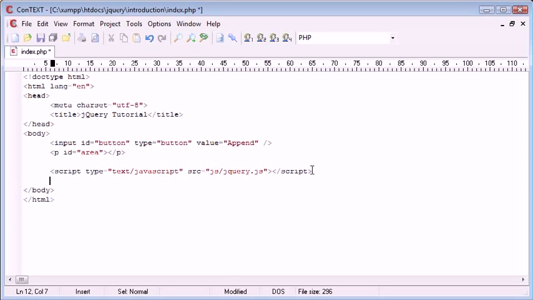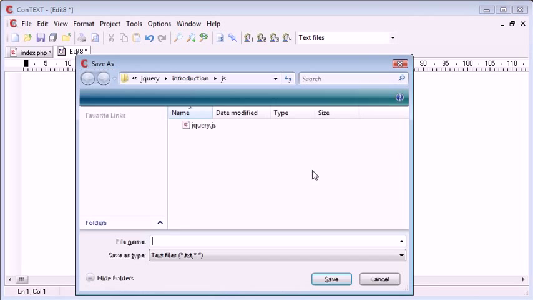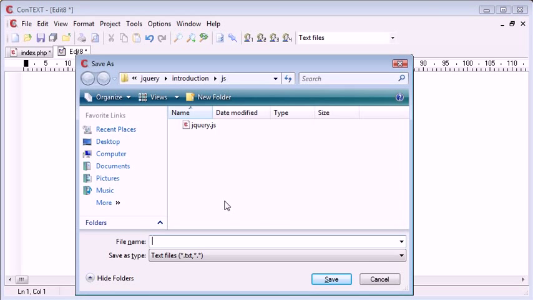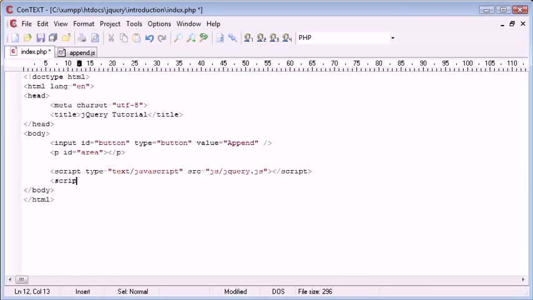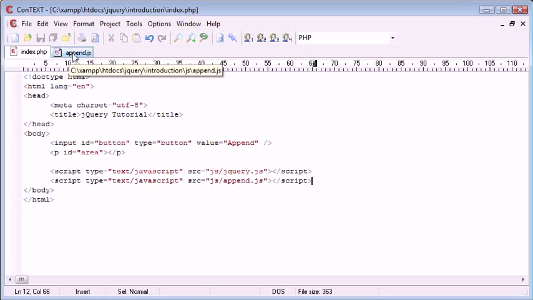So before we do anything else, let's go ahead and create a new file, which is going to be our JavaScript file. I'm going to call this append.js. I'm then going to include it into my page by typing out our script tags. This is text/JavaScript, and we need to include the source, which is js/append.js. So everything's now set up, and we can go over to append.js and start to work on this.